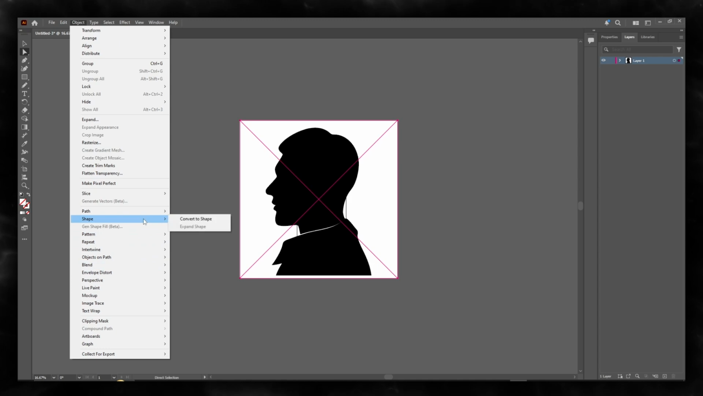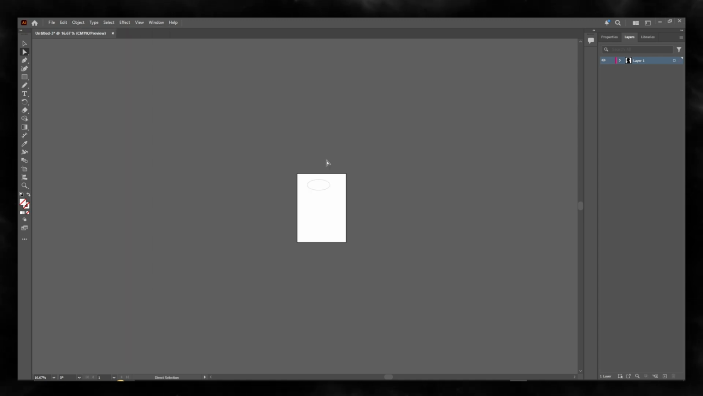And once your image has been traced, you can simply delete the other untraced design and you're good to go. So that is how you are going to be tracing an image in Adobe Illustrator in the simplest and easiest way.